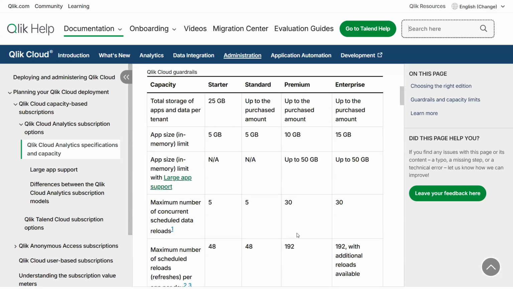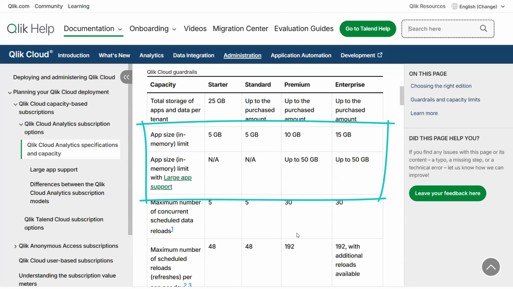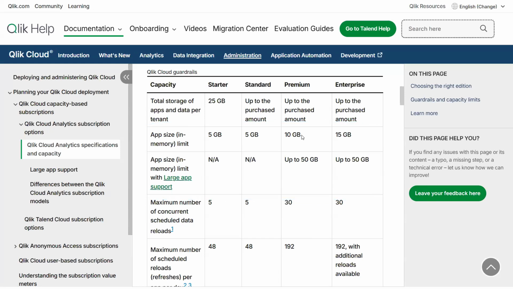It's a long list, so we don't have the time to go through that. But let me add one thing. Sometimes apps are bigger than the limitation provided here. In that case, tenants can request a large app support. We have packages which go from 20 gigabytes to 100 gigabytes. That's good to know. I would recommend that if you are running up against one of these guardrail limits, just reach out to your account manager because there's always something that can be done.